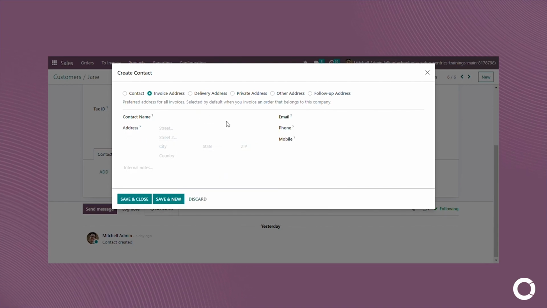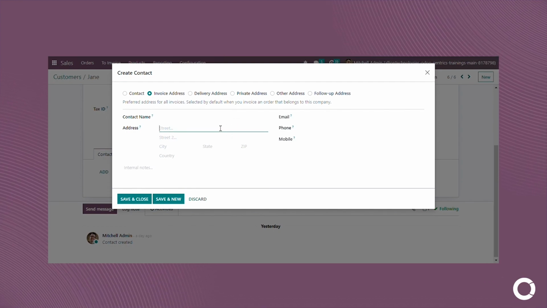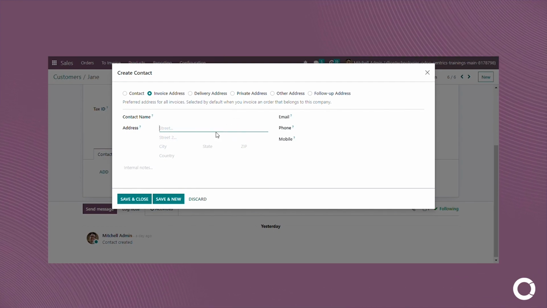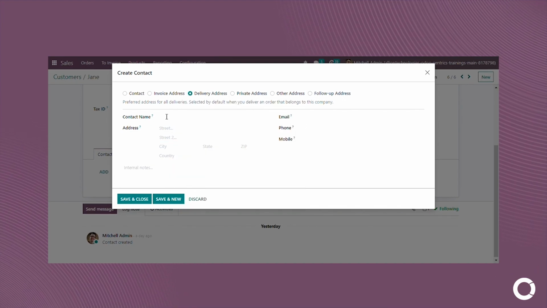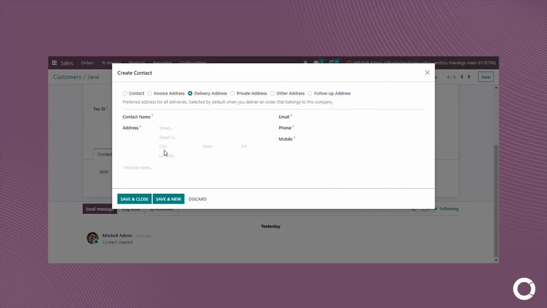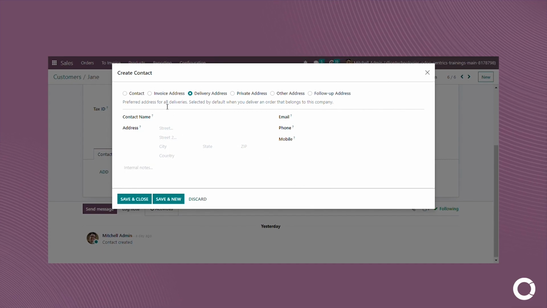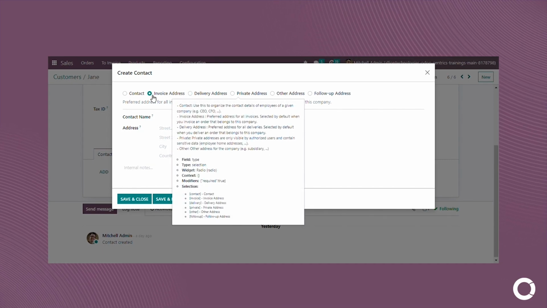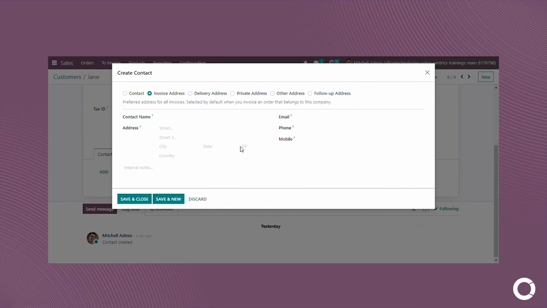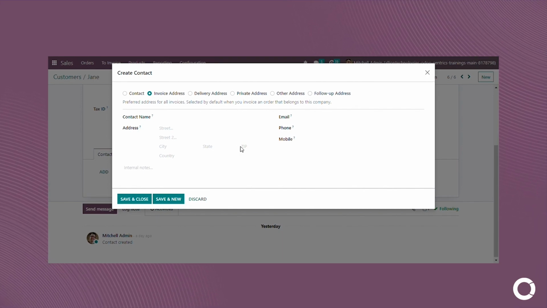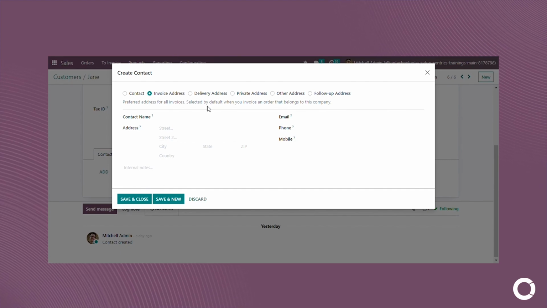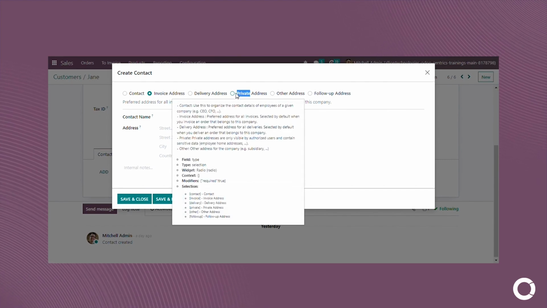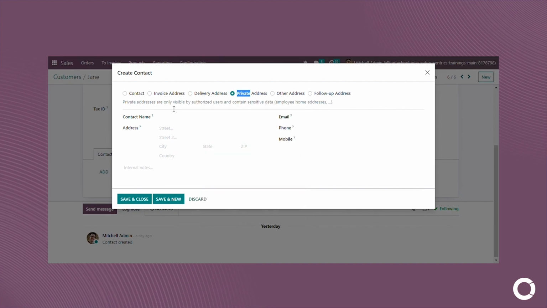For example, if your client's main office and the delivery of goods address are in different places, Odoo has provided you with this opportunity to map two different addresses in the system, so that when the goods need to be delivered to the client, the system will automatically select the delivery address to be printed in the goods issue note. You may also add a private address, but this will be visible only to authorized users.